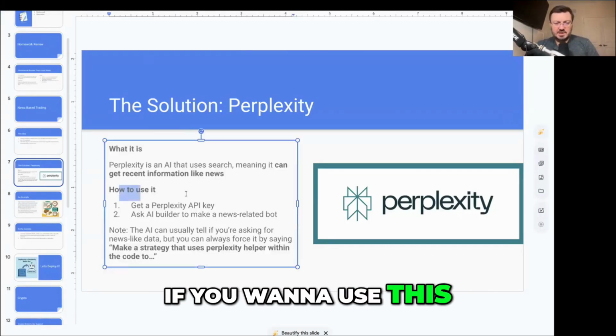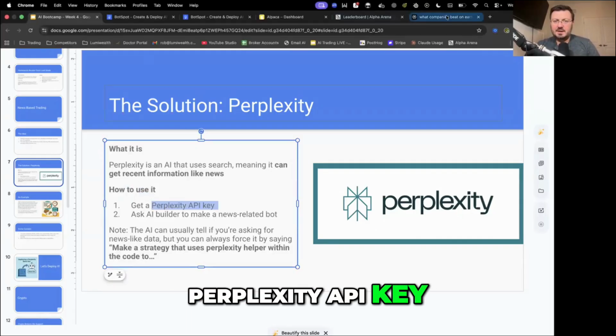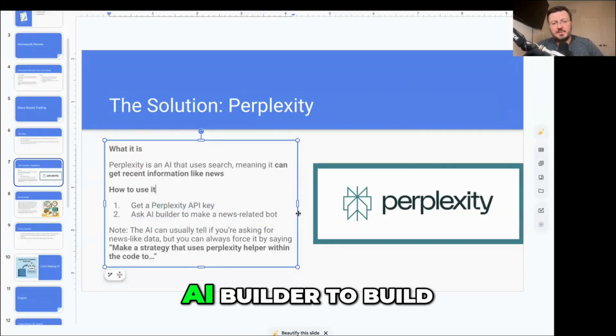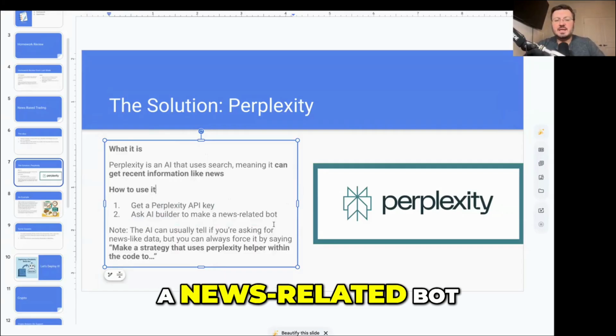So if you want to use this, you're going to get a Perplexity API key. You go to perplexity.ai. And the next thing I want to do is tell the AI builder to build a news-related bot, right?